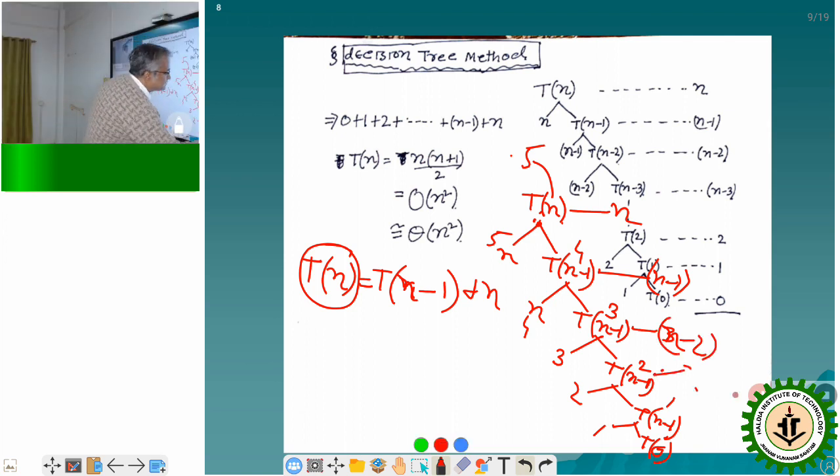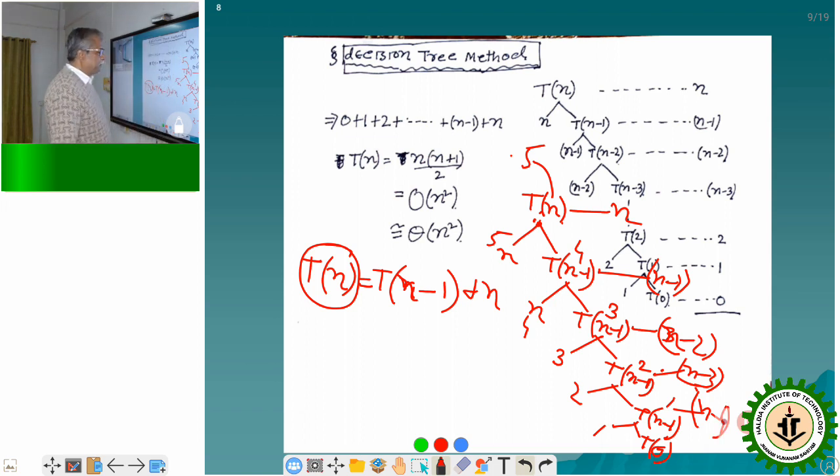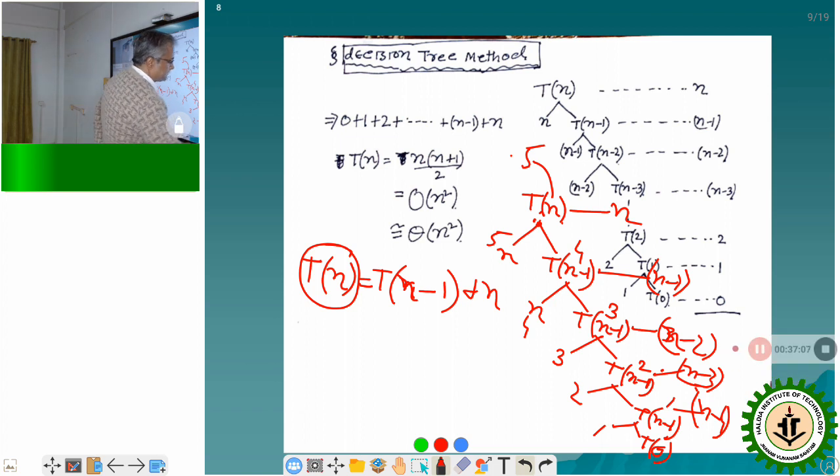This is n minus 3. This is n minus 4. And this is n minus 5. That means it comes out 0. Now what happens actually? So this is 2, 0, 1. Now this is n minus 4. Okay, this is 1. This is 0.